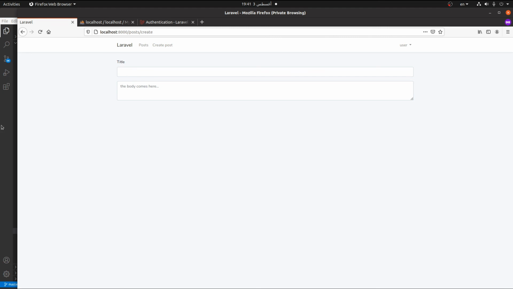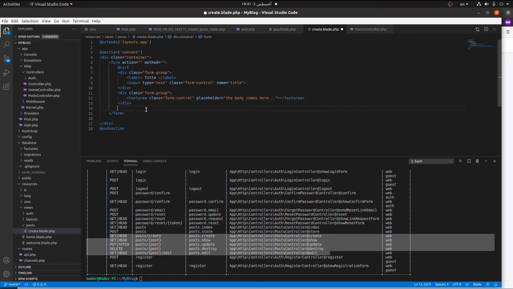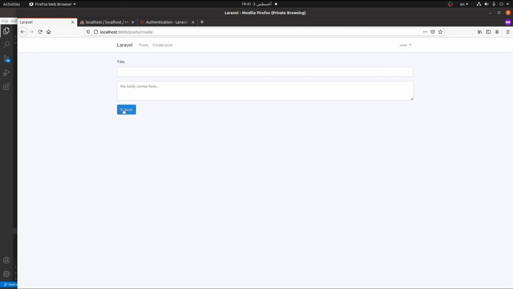We forgot to add the button that will submit this post. Button type submit, class btn btn-primary, yeah, submit, or you can type whatever you want. Let's check this out, a lovely blue button. And now we are good to go with this form.